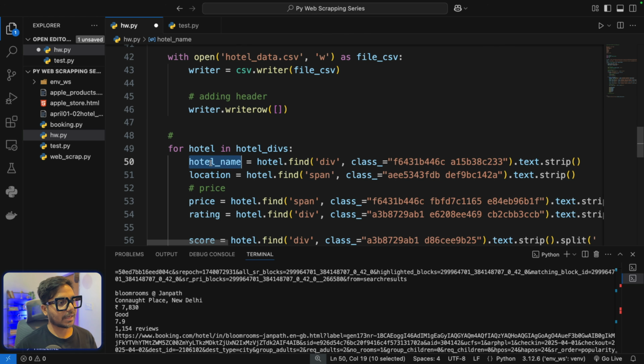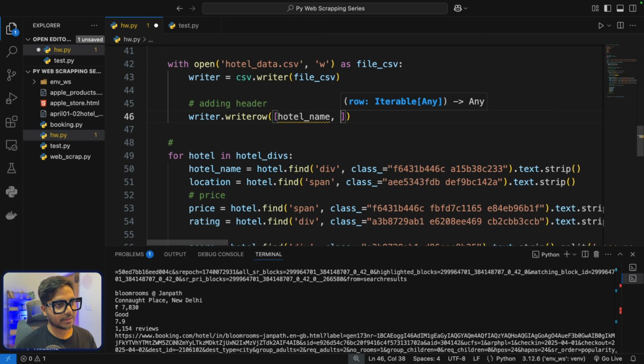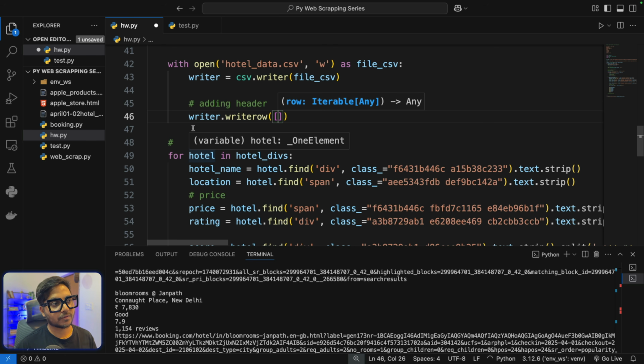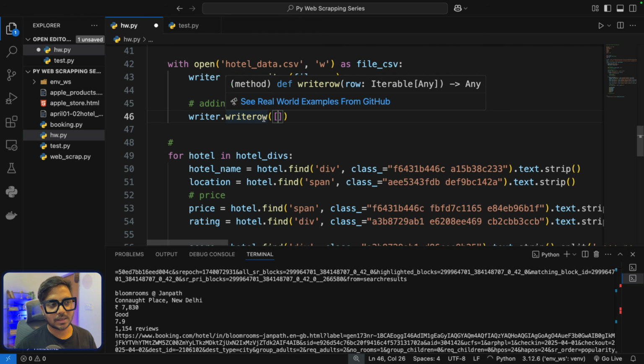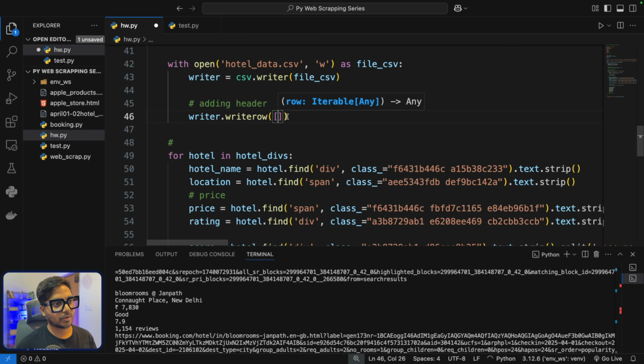Okay, so let's get the column names, because this is the header. So I will just add the column names. Now, if you see the difference, this is happening before the for loop. So it's outside the for loop. So first I'm entering the headers, and then I will store all this data. I will show you how. So again, this is going to be a string.